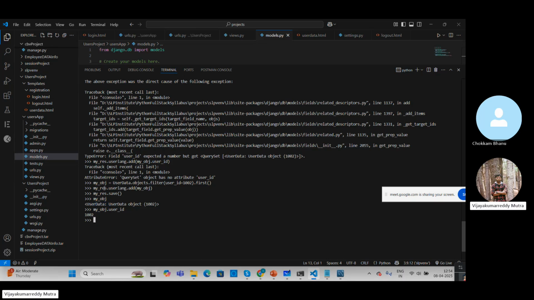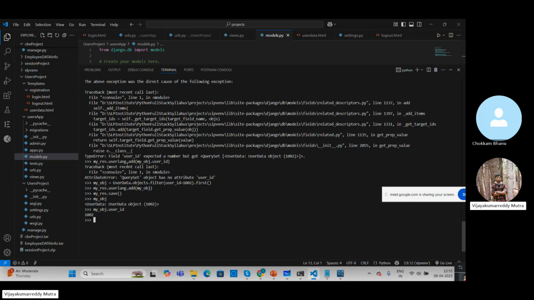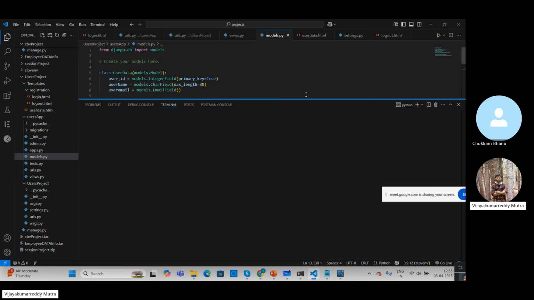Okay, now see how I can add now. I just created one account in the programming language. We have that object, right? Using that object dot, which field you made a relation, this field, right? Using the object which you created for prolang, that object dot this field, user lang dot add method, you can use, and you can pass an object. So what is the object we use? My object to fetch the data.